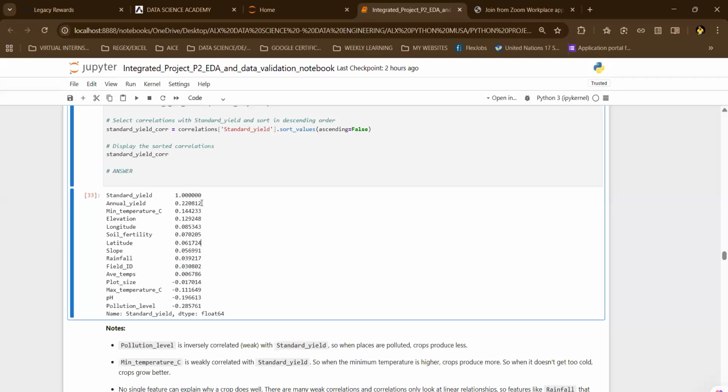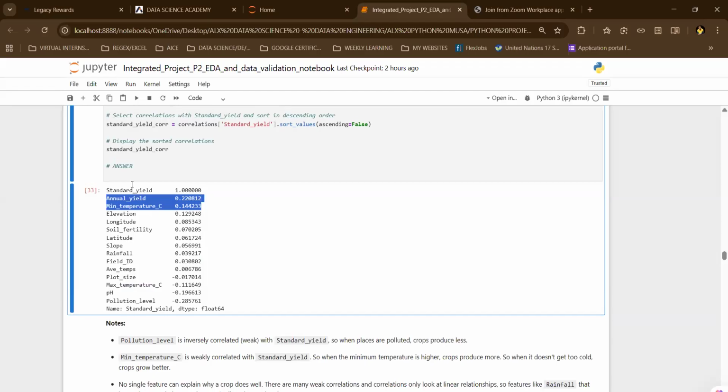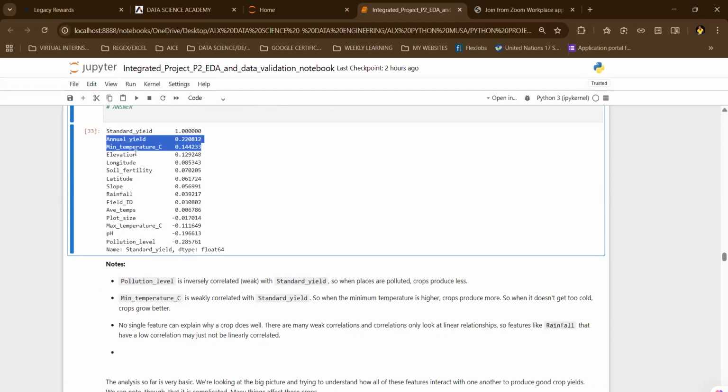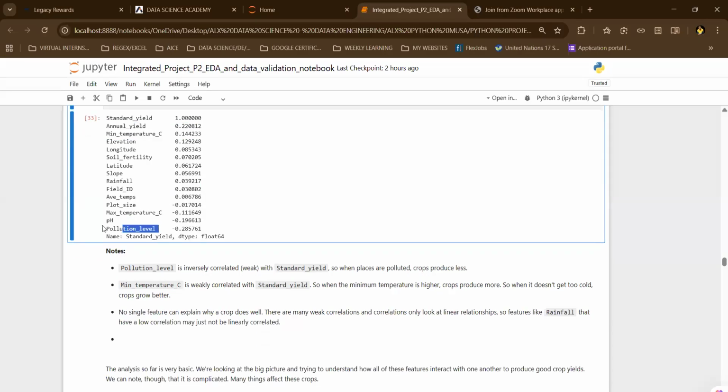But if you notice, if you're talking about this, then that tells you that annual yield and the minimum temperature in degrees Celsius, these two aspects, are affecting our yields. The standard yield is highly dependent on those two aspects. So pollution level is inversely correlated. If you look at pollution level, it's inversely correlated, that means it is weak with standard yields. So when places are polluted, crops produce less.